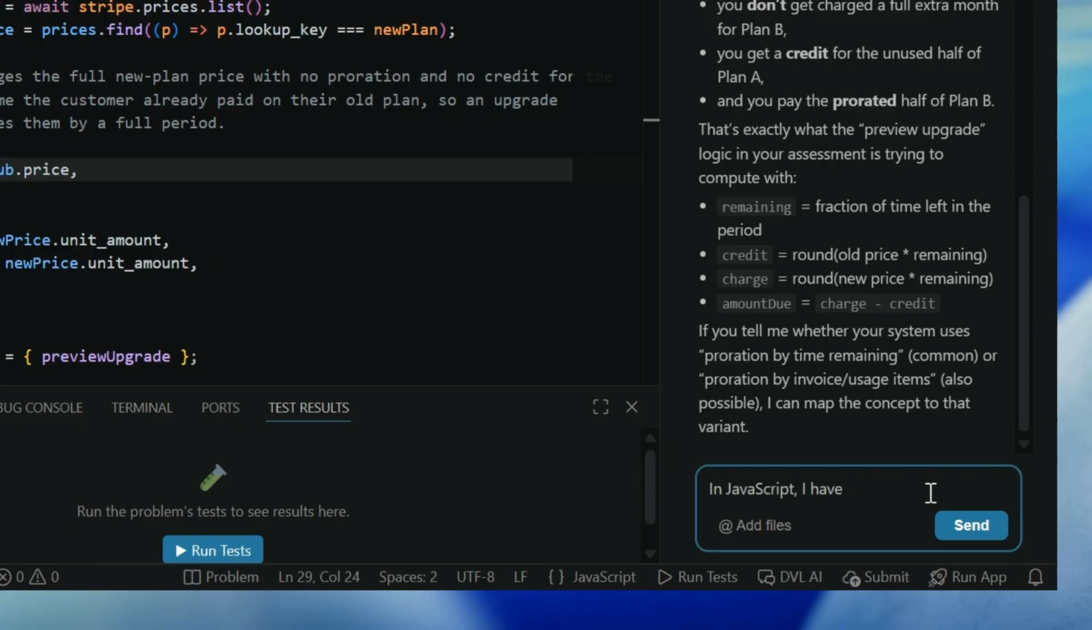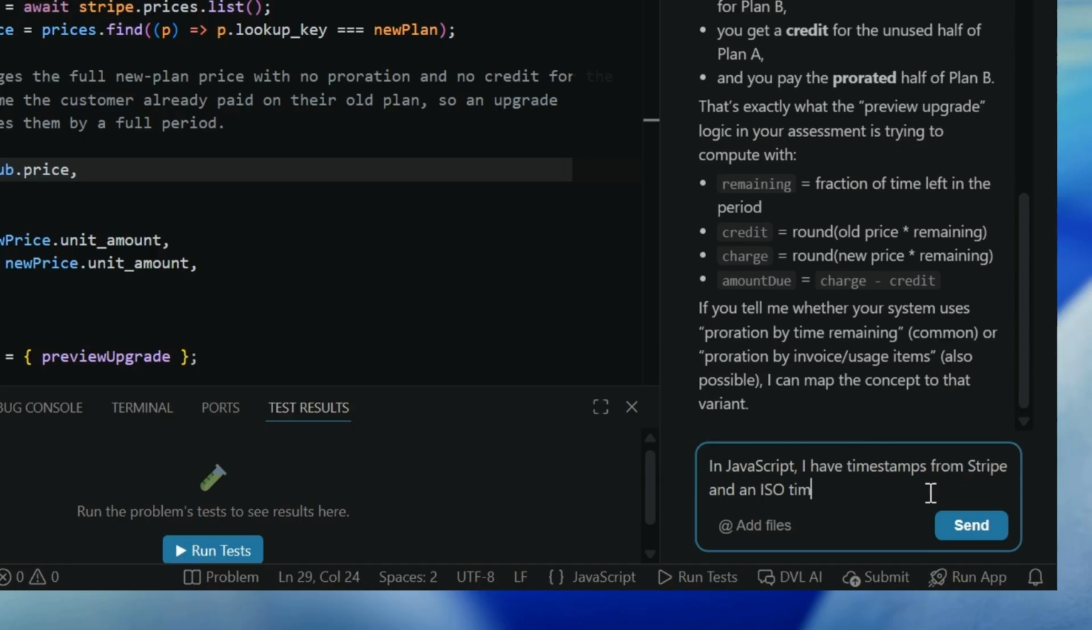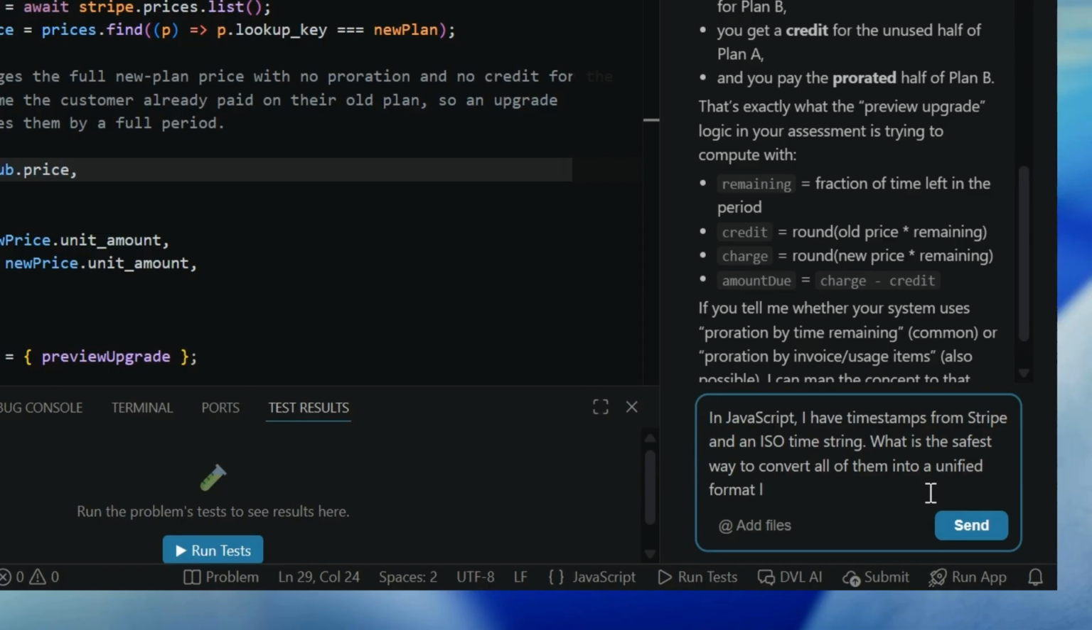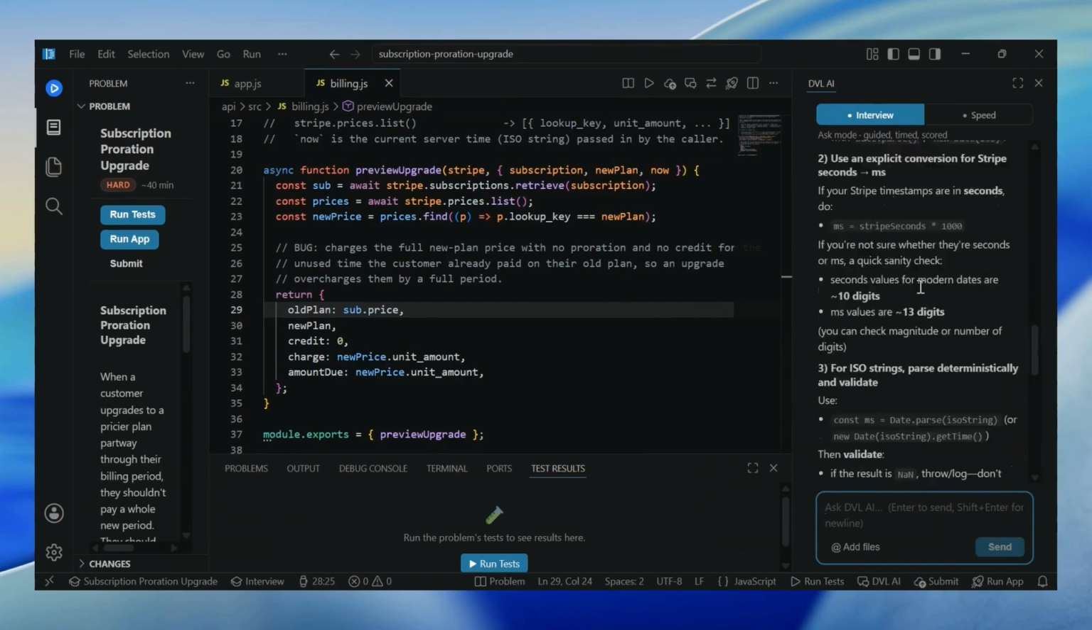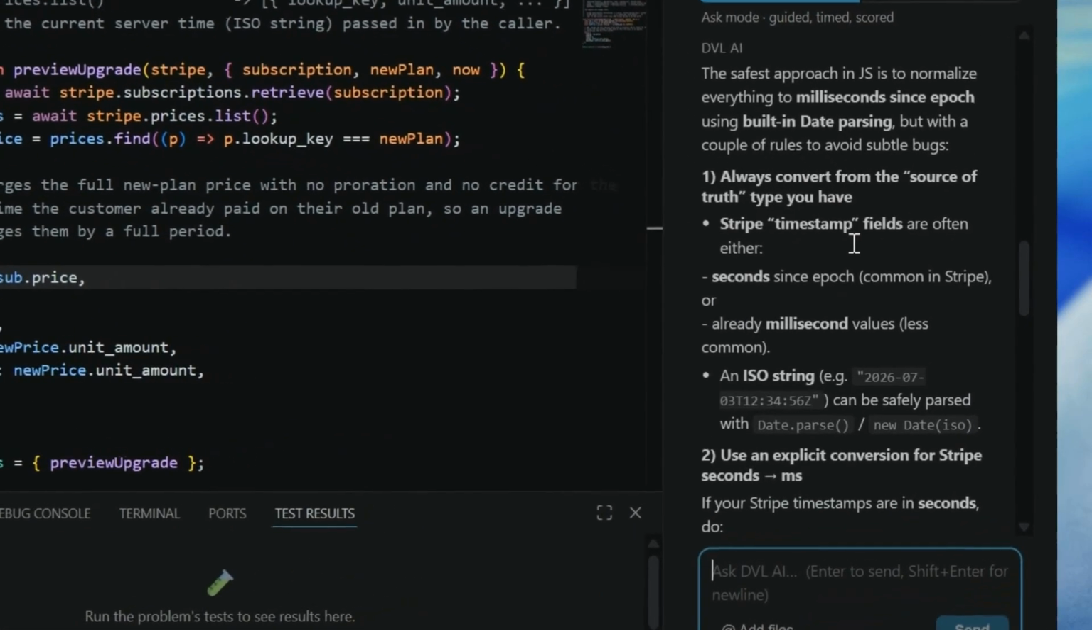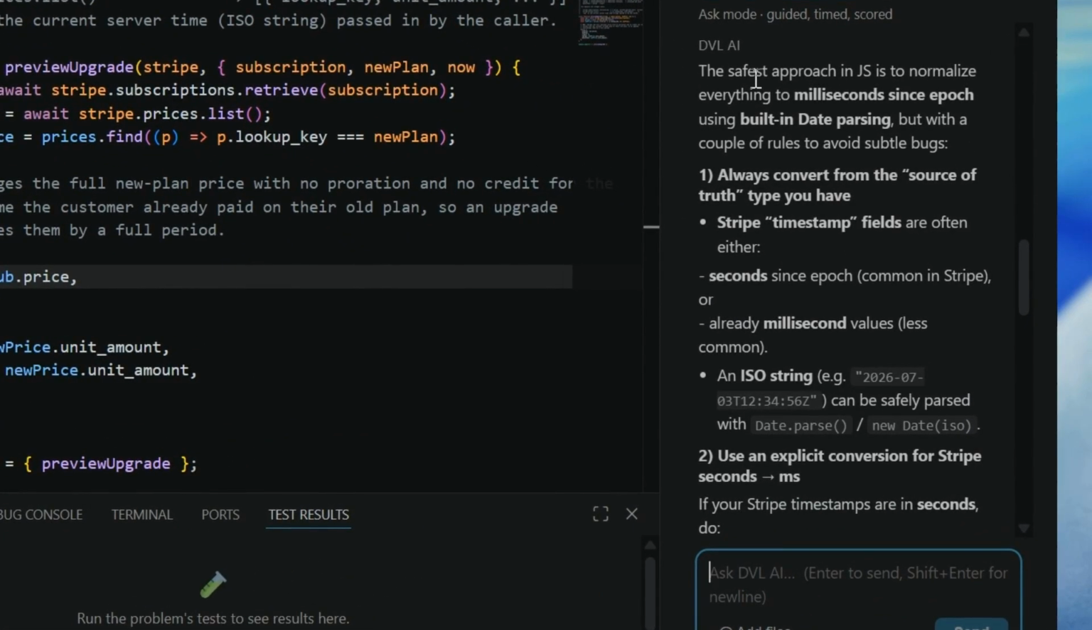In JavaScript, I have timestamps from Stripe and an ISO time string. What is the safest way to convert all of them into a unified format like milliseconds so I can accurately calculate a time fraction? A safe approach is to use a single unit of time for all of your calculations. A common choice is milliseconds since the Unix epoch. The first step is to convert every timestamp into milliseconds. You can do that using Date.parse or new Date().getTime, depending on the format you're working with.